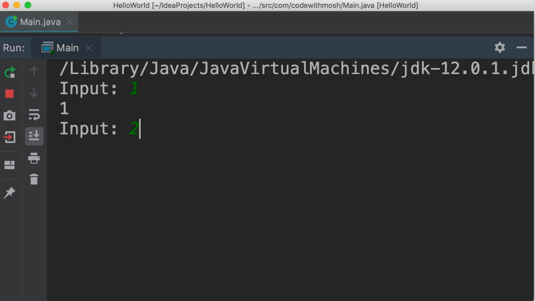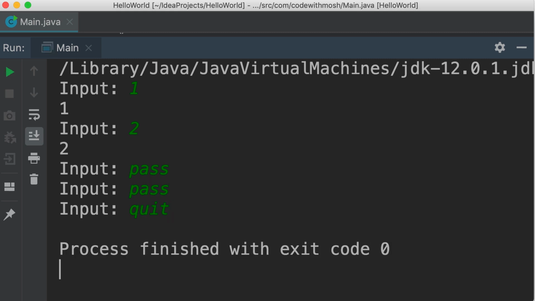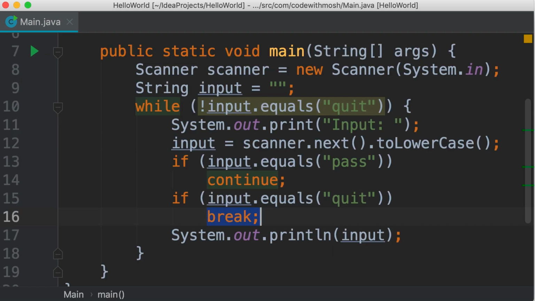So we type 1, 2, pass. It doesn't get echoed back. One more time, and finally quit. So to recap, the break statement terminates a loop, and the continue statement moves control to the beginning of a loop. Now, one last thing before we finish this tutorial.